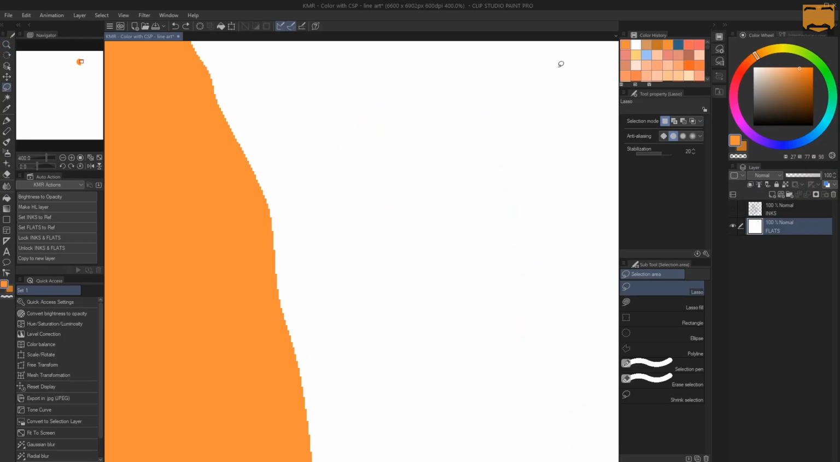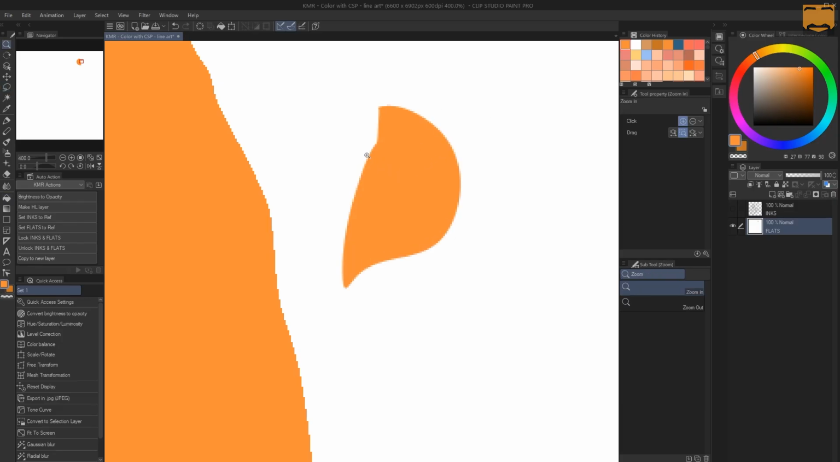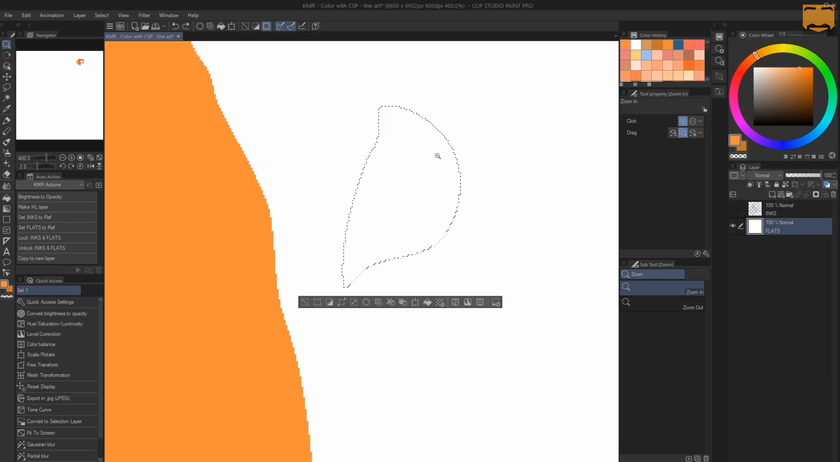I wouldn't recommend using even weak or medium or strong, any of these. These are just varying levels of that. And you can see that here, that really soft edge. Maybe for your rendering you might want to have that, but not for the flatting stage.